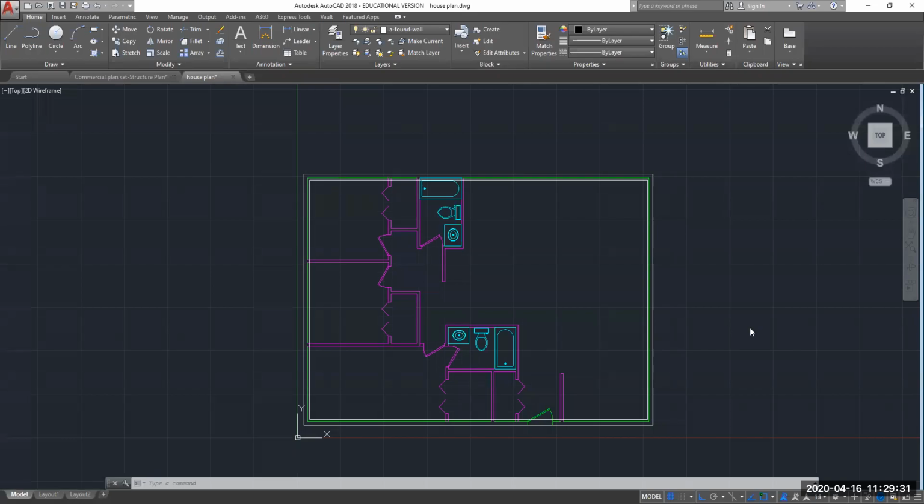Hi, everybody. Okay, so today what we're going to talk about is using layout tabs. This is the first video of a few video series just showing you how to use layout tabs.